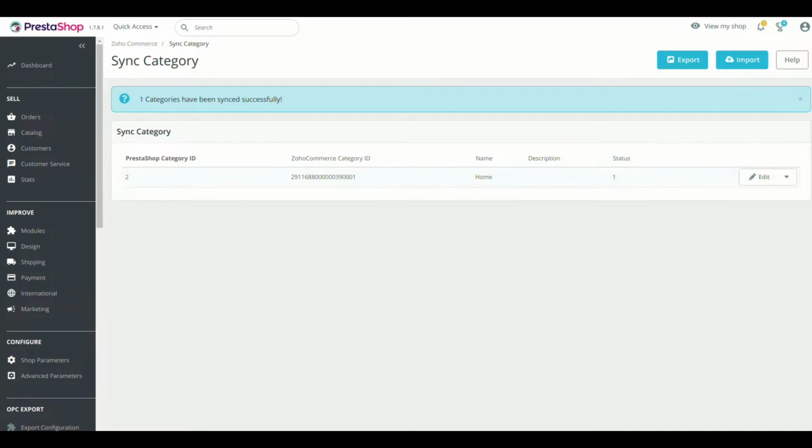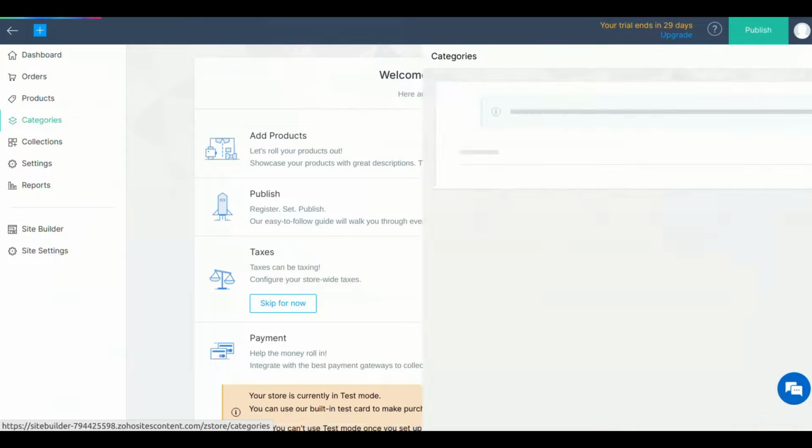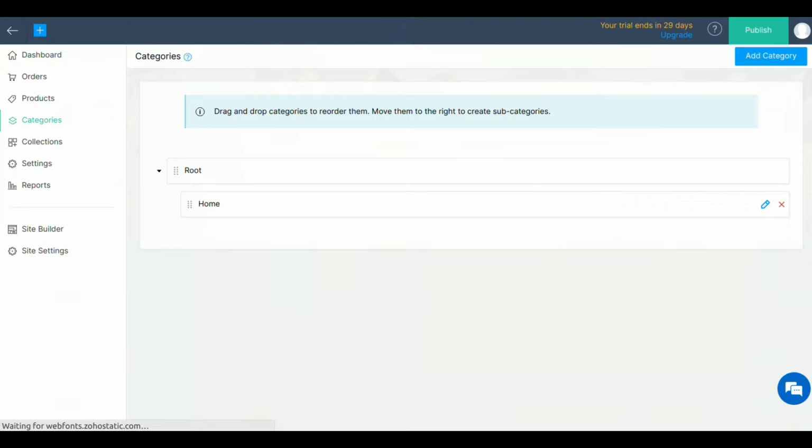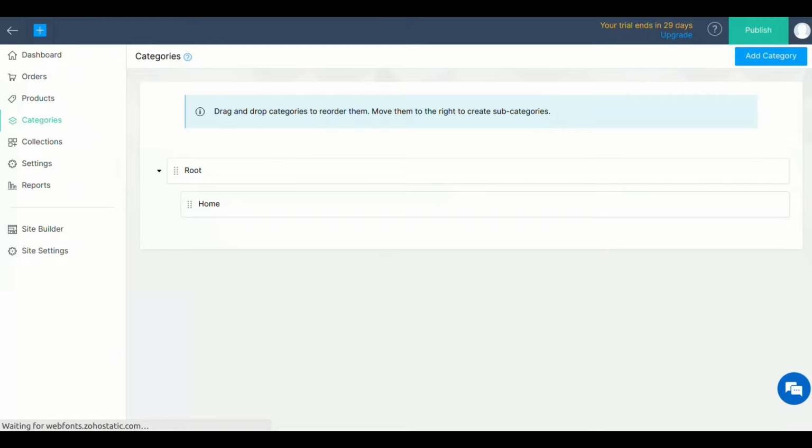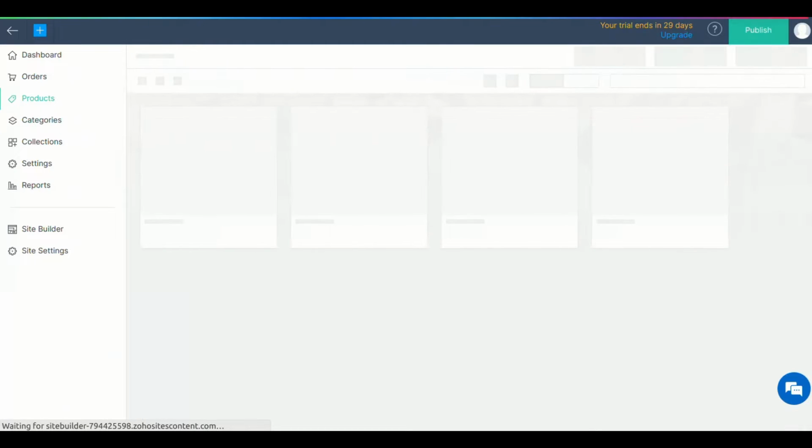Let's see them in Zoho Commerce also. See, categories are present in Zoho Commerce. You need to repeat the same process for products also. We have tried to cover all points, mainly the setup process.